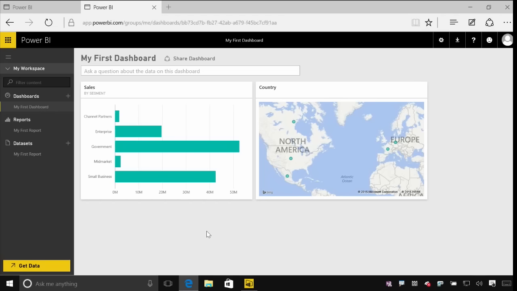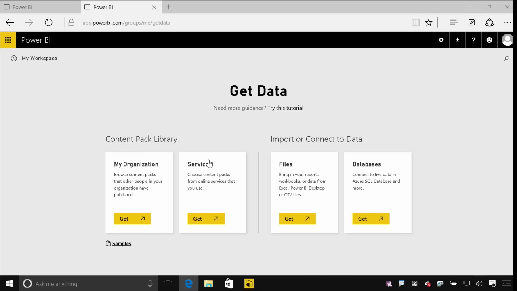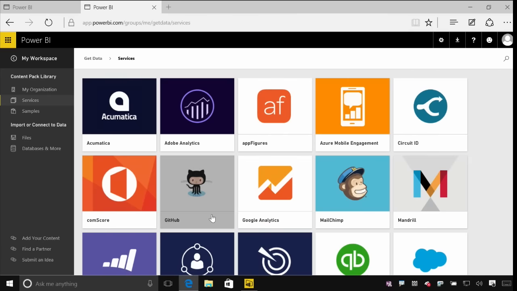The other core part of Power BI is the ability to connect to software as a service applications through our web interface. So I'm here on the dashboard that I just created, and I'm going to start by clicking down in the bottom left-hand corner on this Get Data button. I can choose from a whole range of content pack services to connect to. There's a wide variety here, but I'm going to use GitHub as an example.